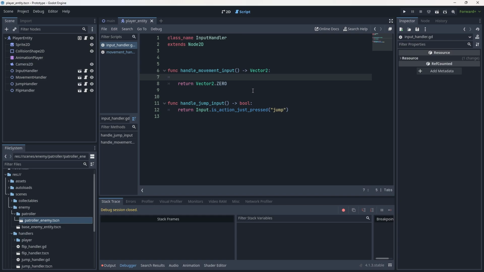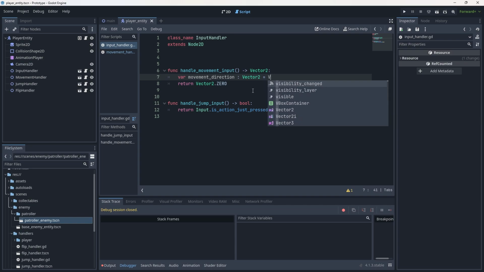So what we're going to want to make now is a variable inside of this function. This is going to be a localized variable inside of the function, so nothing else can actually modify or touch this variable. And that's going to be a var, and we're going to call it movement_direction. This is going to be of type Vector2, and then we're going to set this also equal to Vector2.ZERO. That's just us presetting the movement direction, so there is nothing being pressed. So it's just storing as nothing.